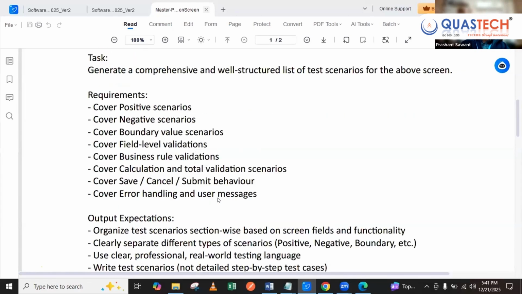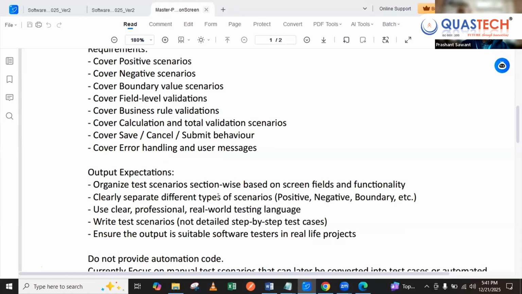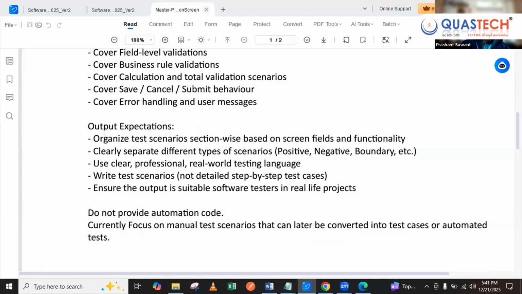Again, I am telling my AI tool that when you give me your output, please organize the test scenarios section wise based upon the screen fields and functionality. Then I'm telling it to clearly separate the positive scenarios from the negative and from the boundary. Each one should be different. I don't want the same content over here. It should not be mixed up.